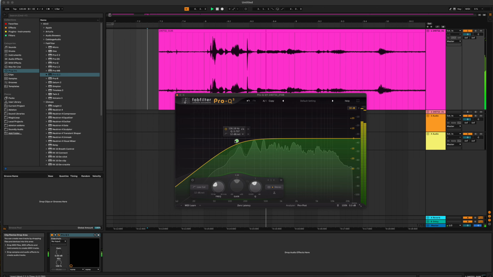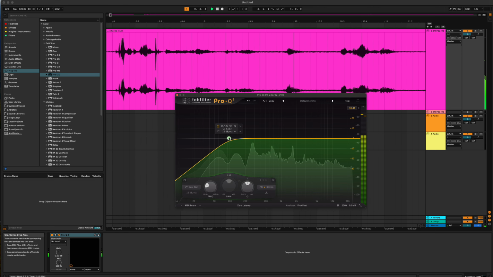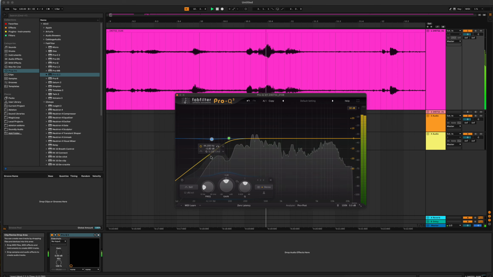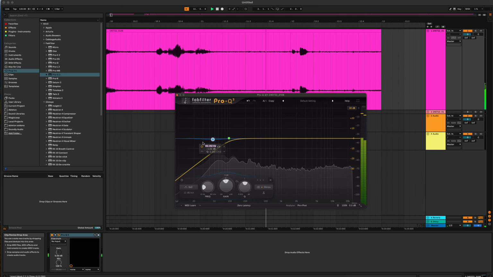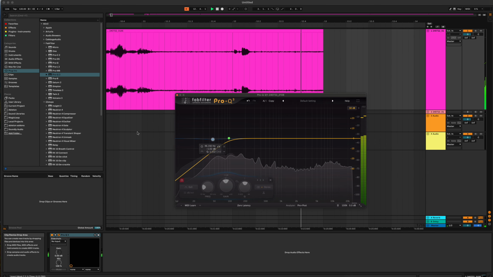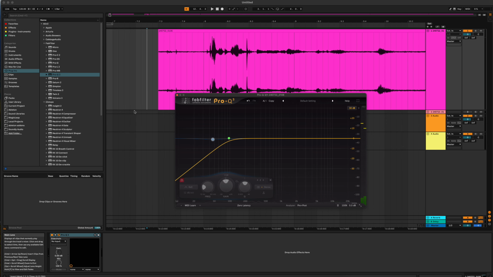Drops of water in the shower into the drain. Makes a nice sound. Take one. This is already a lot cleaner than what it was. And I think that when we adjust the dynamics as well, it's going to help too.